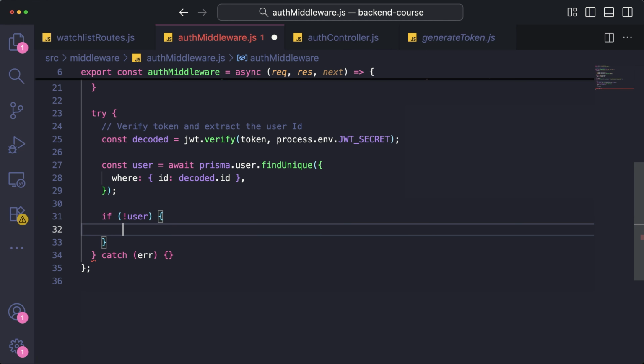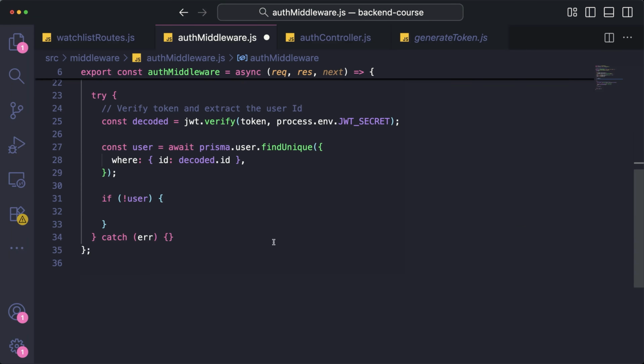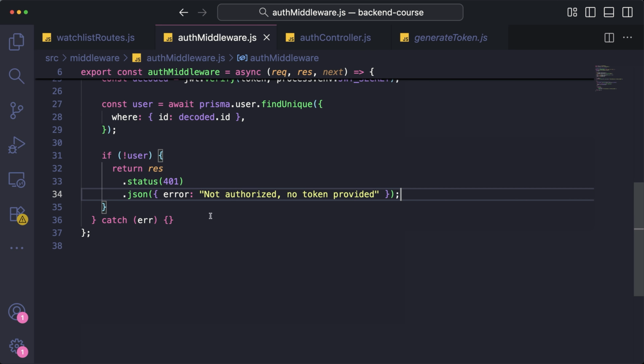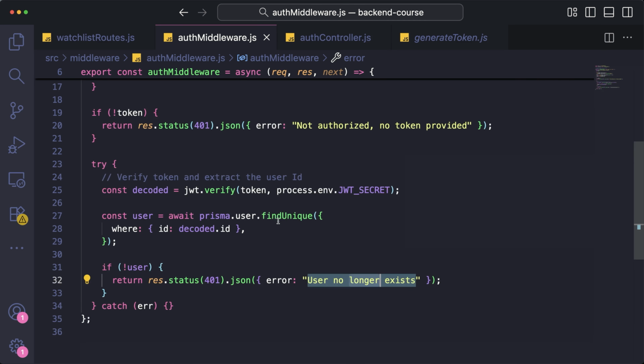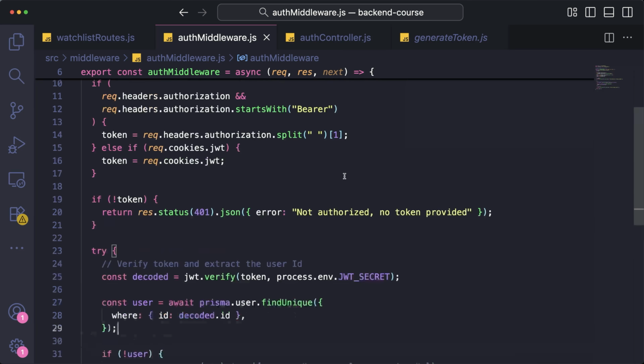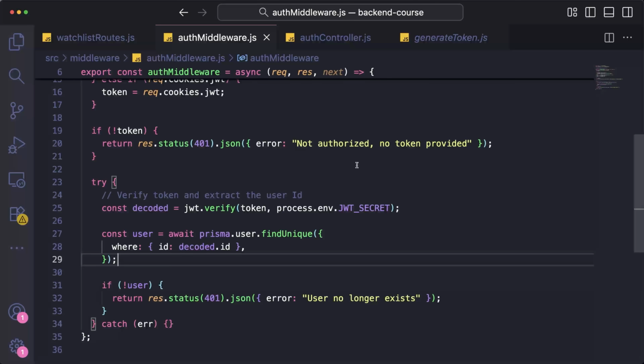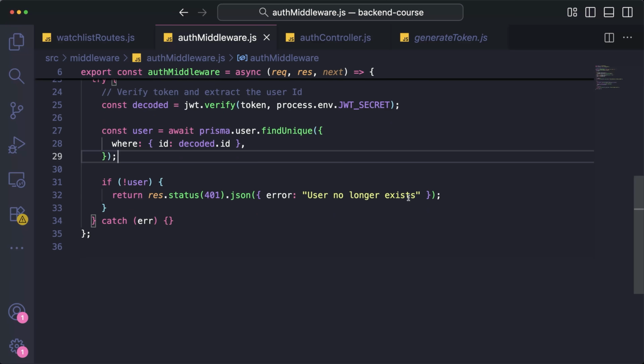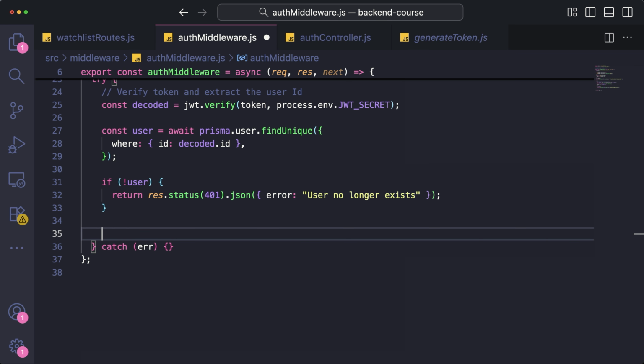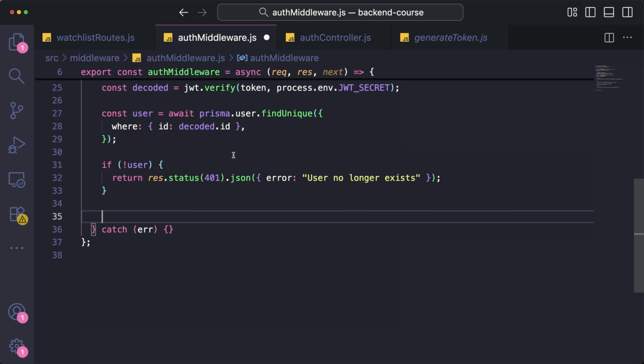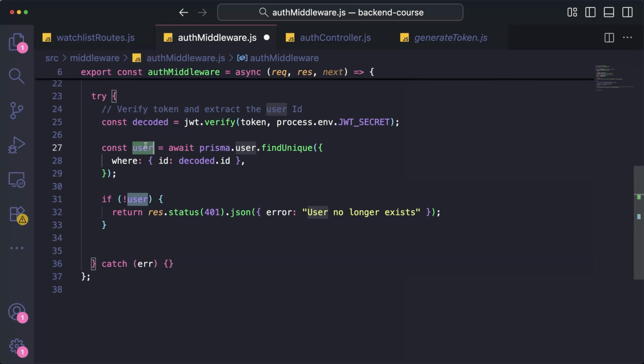We can check to see if the user doesn't come back. If it doesn't come back, then we're going to return an error again, but this error is going to be saying user no longer exists for some reason. So, user no longer exists. This would reach this point if, for example, you signed into an account and you have the JWT on your cookies or on your headers for some reason, and you deleted the account, right? And then you make a request, and then it realizes that the account that is verified right now doesn't actually exist in our database.